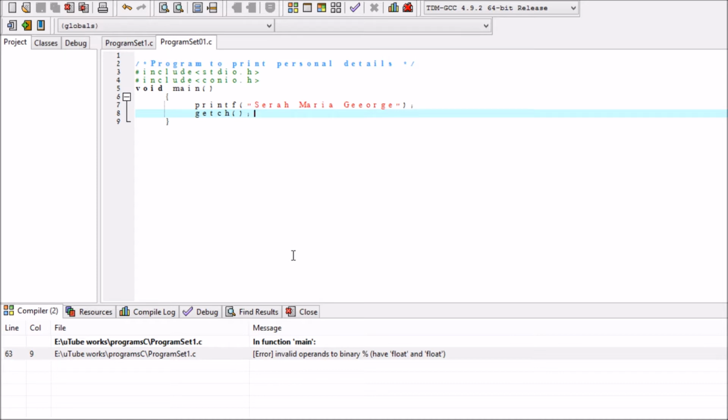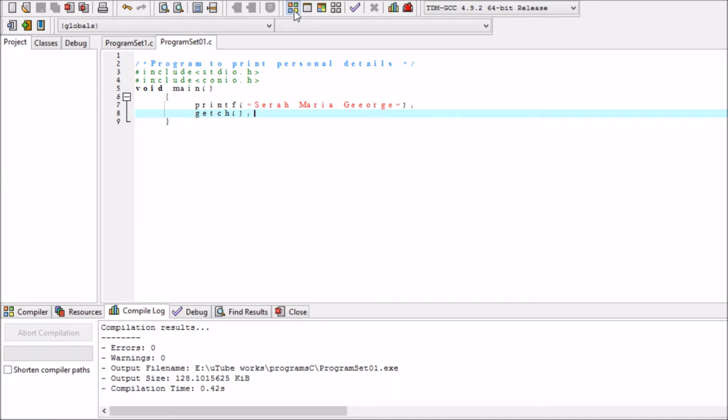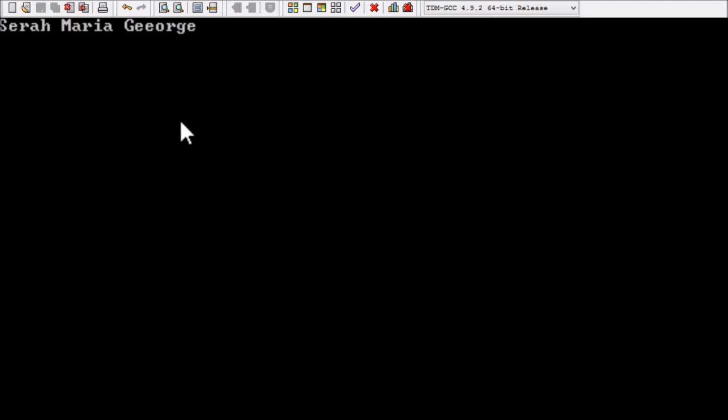Now for your information, when I am doing programs like this, errors can happen. Don't think that a teacher will not get any errors. Errors can happen, but I will rectify the errors in front of you so that it will be easy for you to correct your errors in your lab sessions. So yes, I'm going to compile. I'm going to run. See, I got my output. I hope that you can see my output. Yes, you can see it. So I got Sarah, Maria, George at the topmost left corner of my output window.